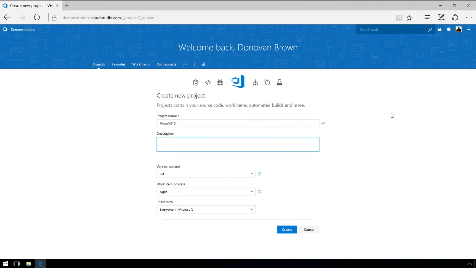Anyone can go to visualstudio.com and create a free account. What I'm doing here is simply adding a team project to my account. Simply give it a name. Choose what version control you want. We both support Git and TFVC, or centralized version control. You can choose a different work item process or process template for Agile, CMMI, or Scrum. And you can even control who in your organization can actually see this particular project.